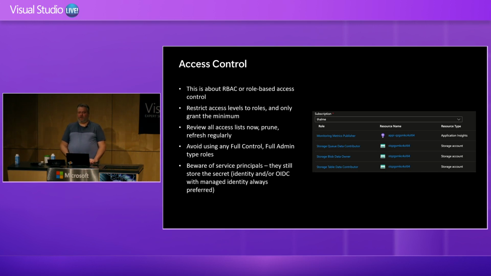But we have some good documentation as to which permissions to give to each one of the trigger types and bindings like Service Bus, Event Hubs, and etc.